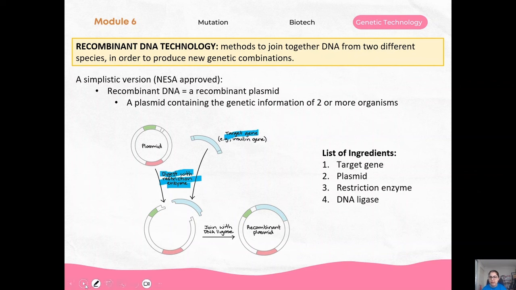A quick note on restriction enzymes: there are different types of restriction enzymes for different types of plasmids, and they cut the plasmids at different points, at different base pairs. So wherever we want to insert a target gene, we use a specific restriction enzyme to cut open the plasmid at that specific place, so that we can get a recombinant plasmid that actually works and sticks together.